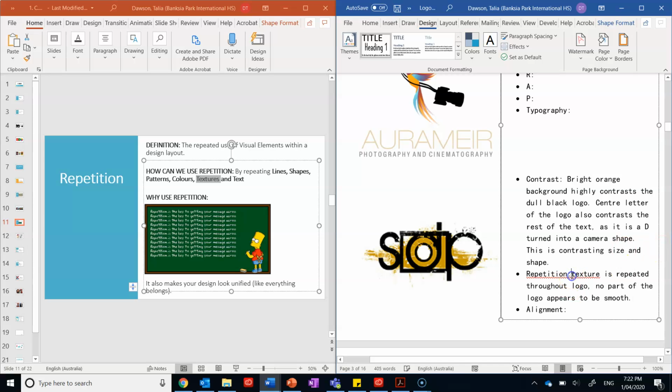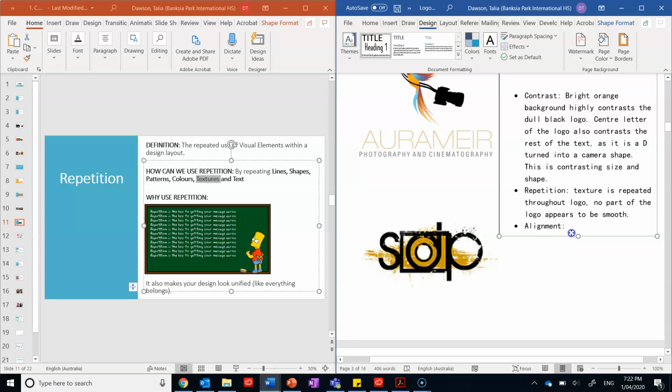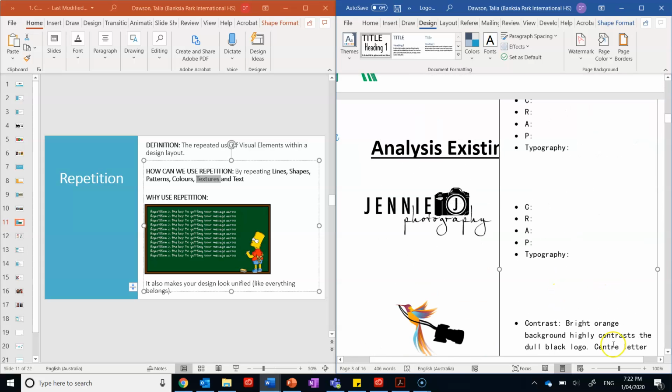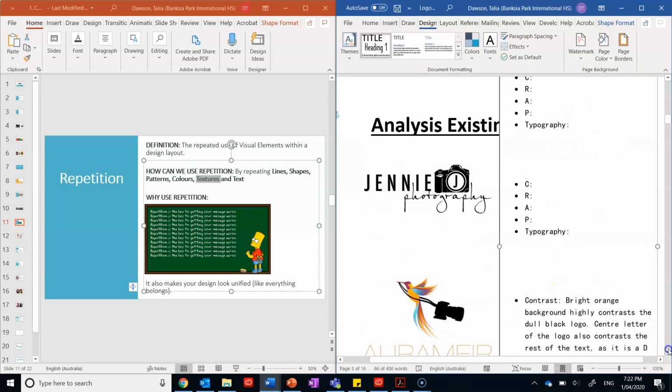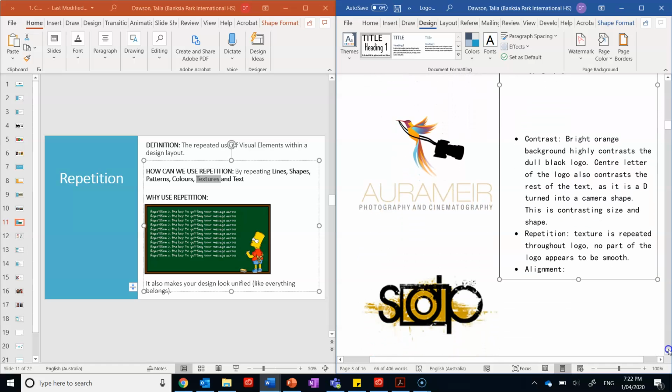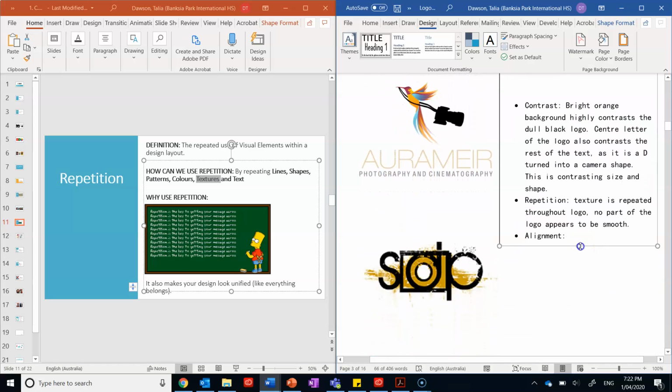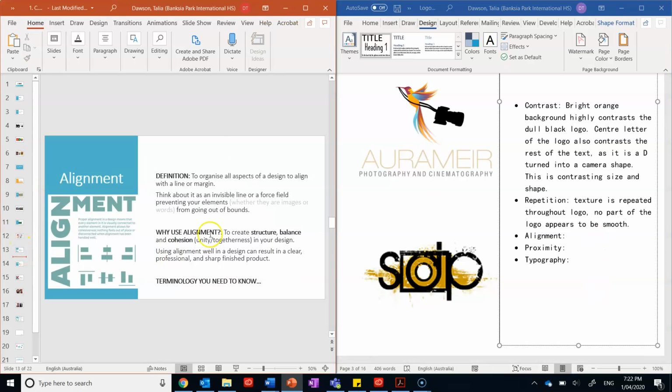Okay. Alignment. I'm just going to shuffle with your Word document for a bit. Okay. If I go and find alignment, there we go. Things that are lining up with each other.